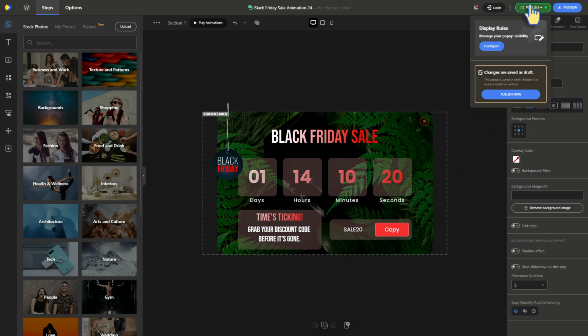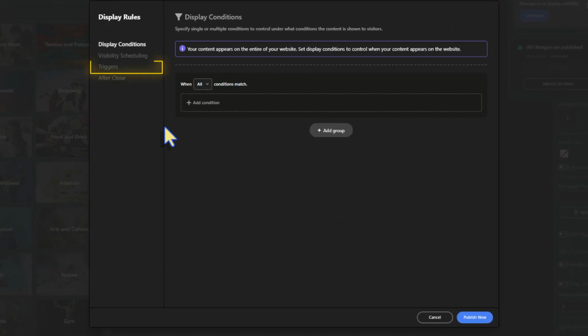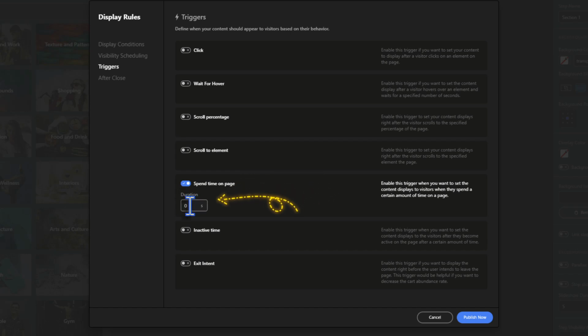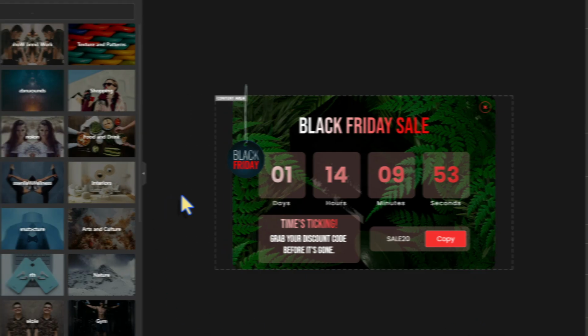Hit publish. Go to display rules. In triggers, enable the spend time on page option. Set the desired time delay and click publish now. Let's see the magic in action.